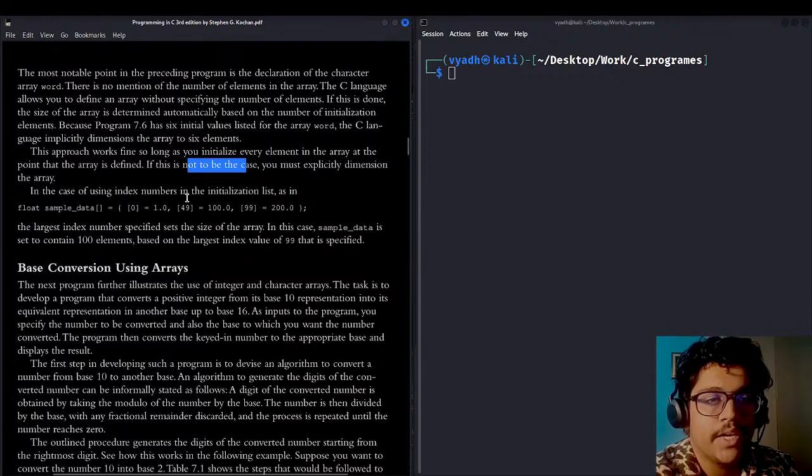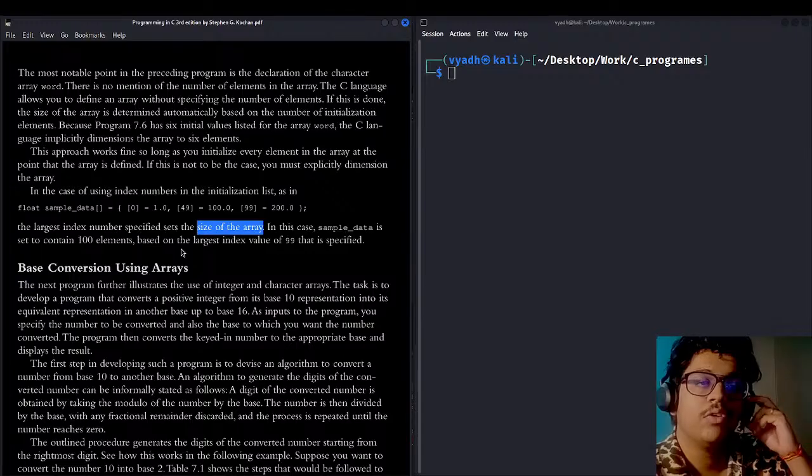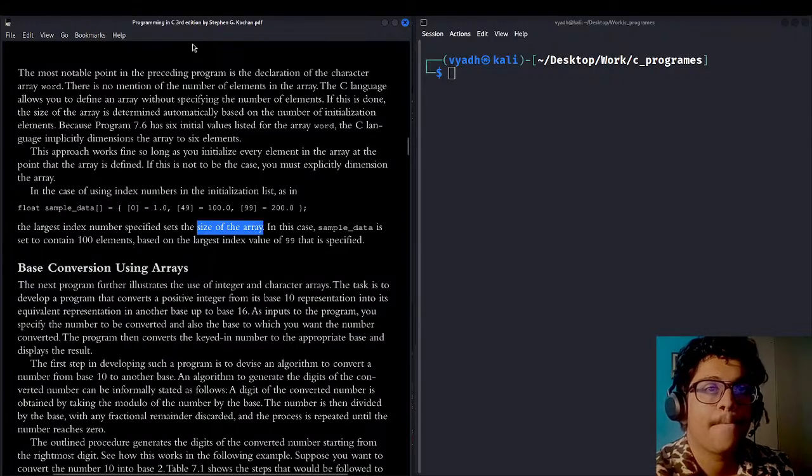In the case of using an index number in the initializing list, as in float sample_data, the largest index number specified sets the size of the array. In this case, sample_data is set to contain 100 elements based on the largest index value of 99 that is specified.